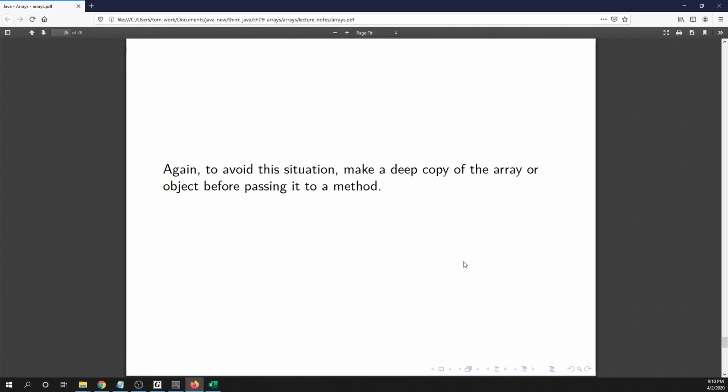All right, if you want to avoid that situation, then what you will need to do is to make a deep copy of the array or object before passing it to a method. All right, that's it for this video.